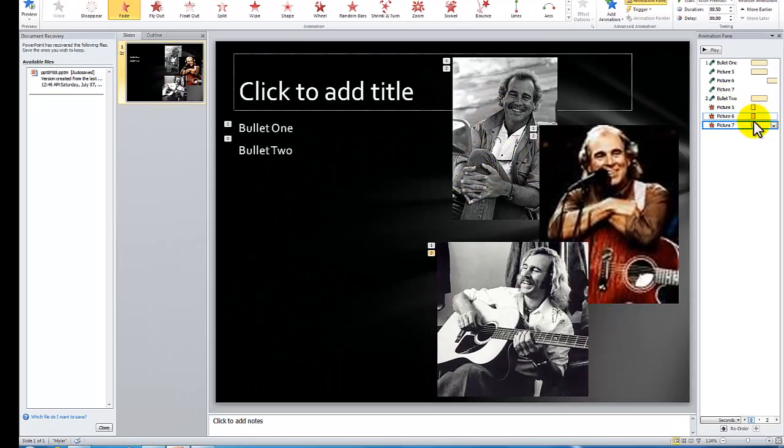And you notice at the time, these little bars here, the time is really, really short because I don't want it to be a slow fade. I just want them to subtly go away. So let's look at this slide now in slideshow view.